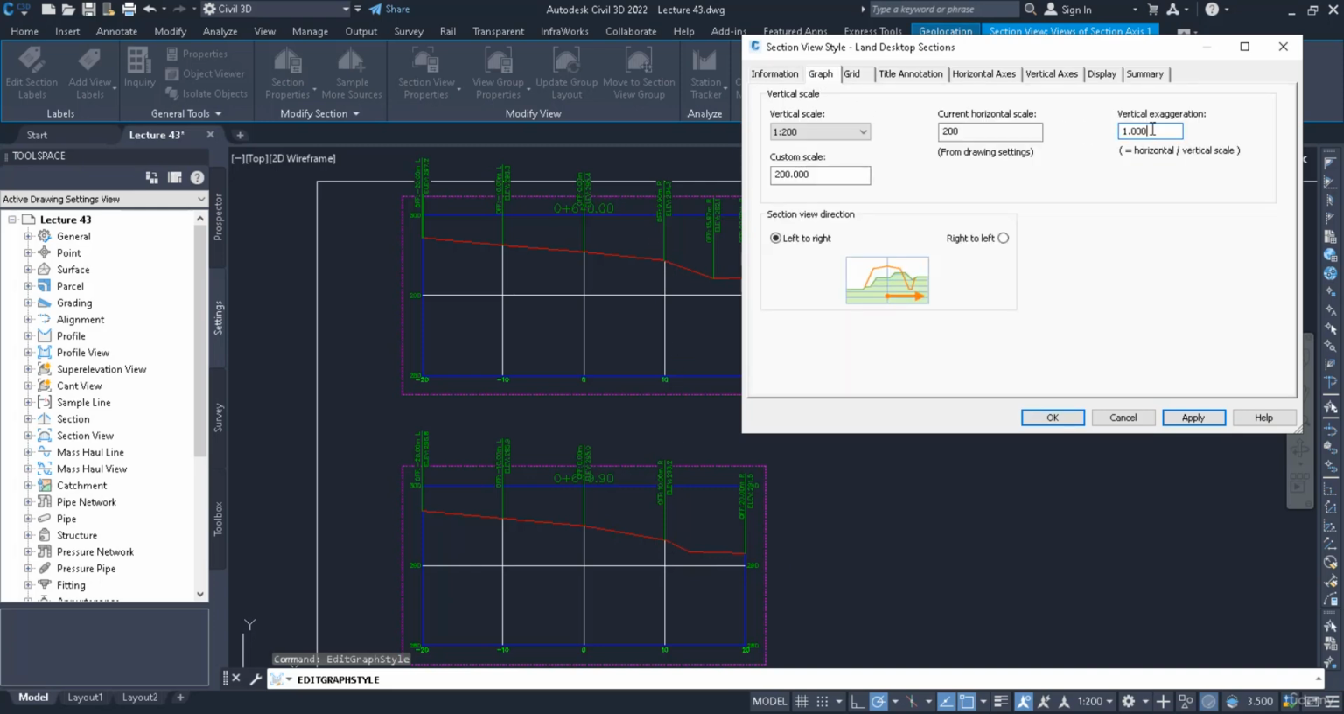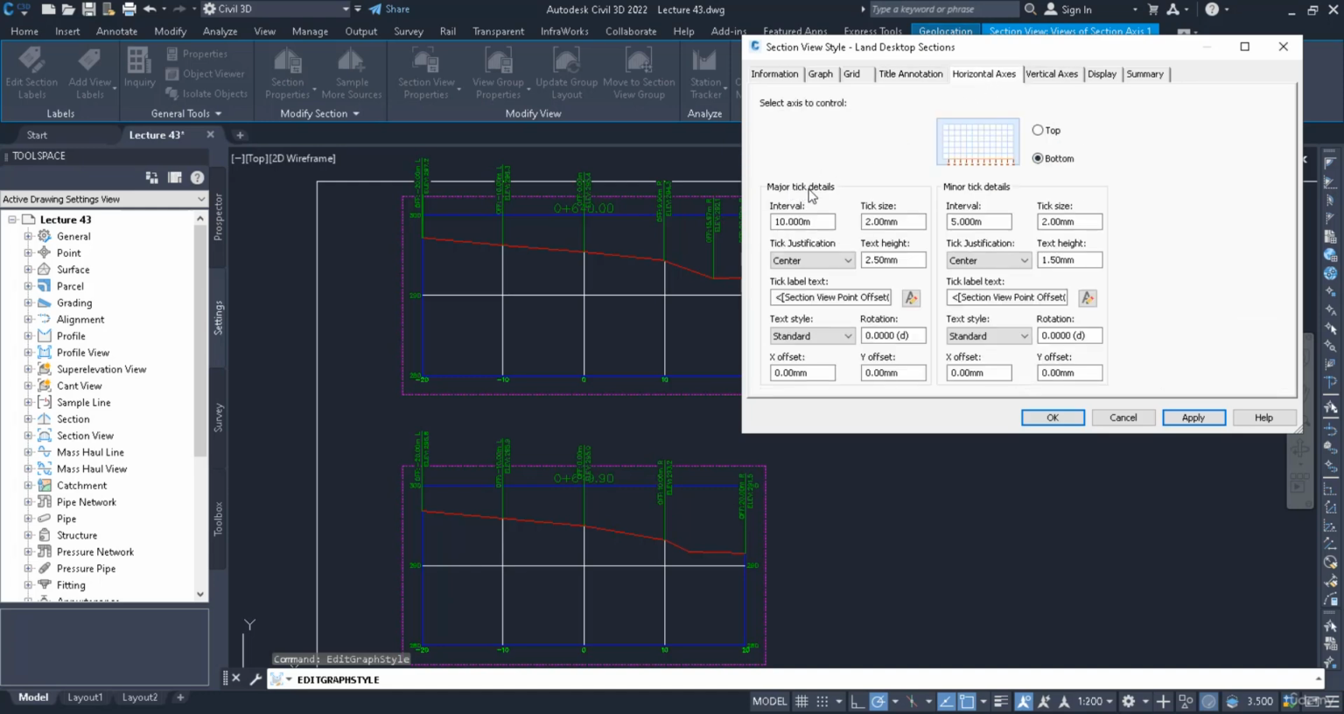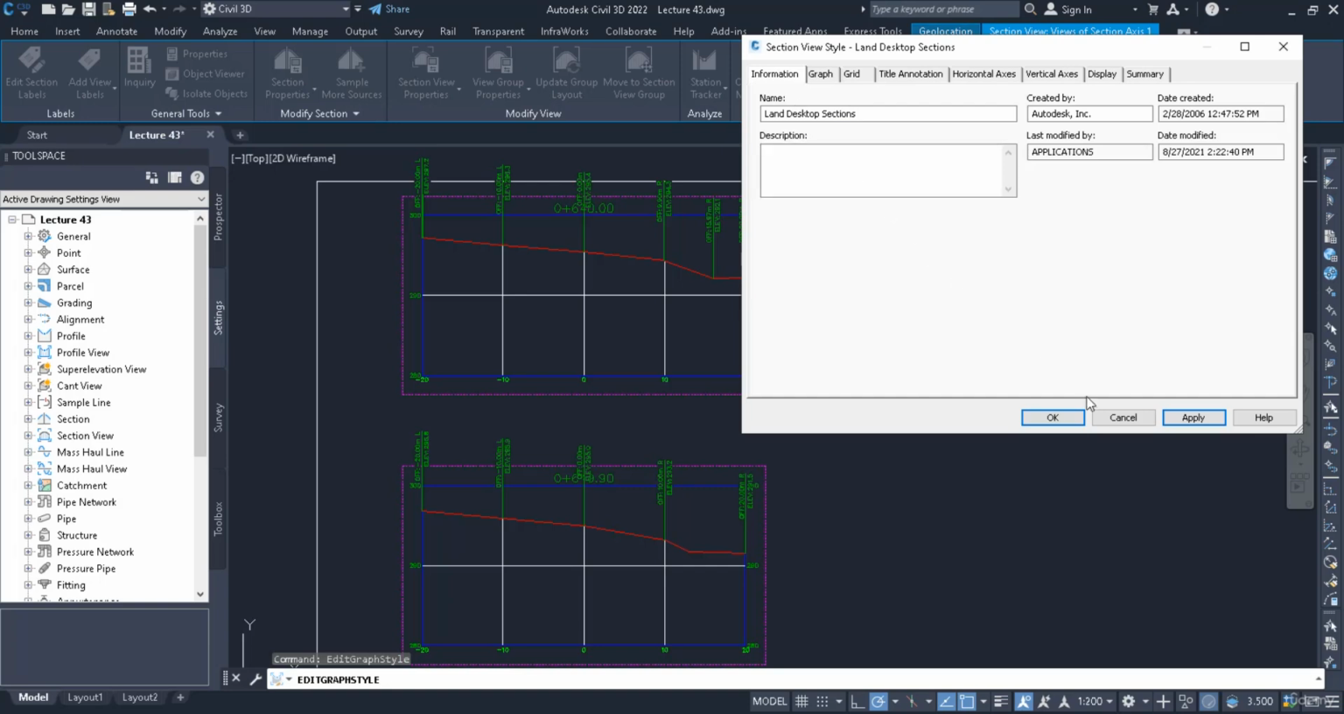For the graph, we can do some vertical exaggeration if we want. Under title annotation, we can change the graph view title, its position, justification, and simply the axis title text, whether they are on the top, left, right, or bottom. The same goes for the horizontal axis. We can adjust the bottom and the top labels. Similarly, for the vertical axis, we can adjust the right, left, or center titles. Under display, we can choose what to show and what not to show. Once we are done, we can simply click the OK button.